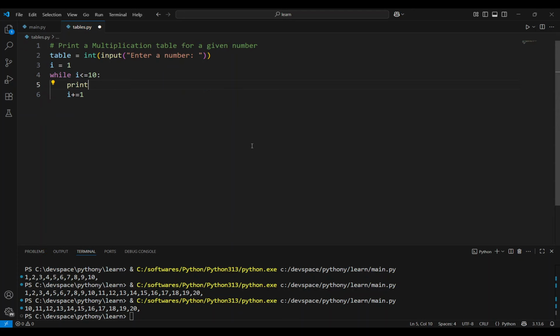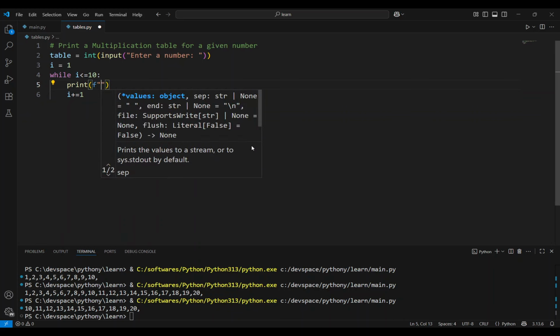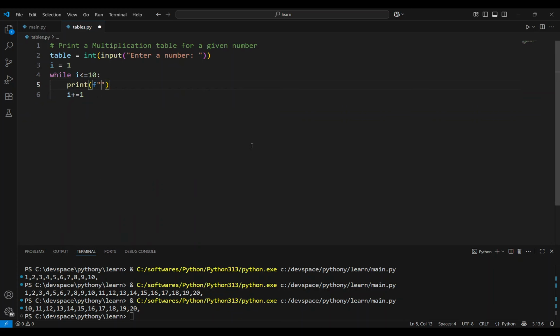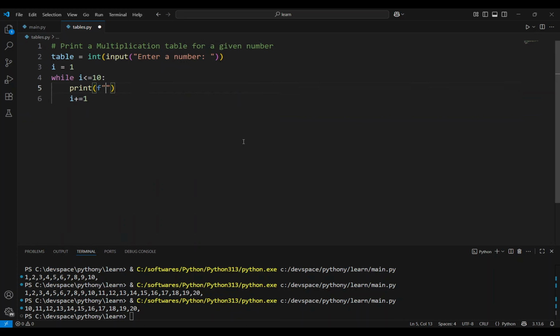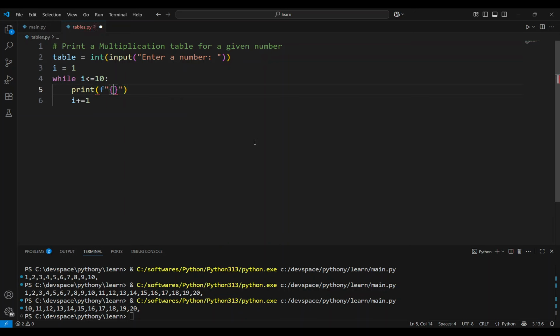Then the goal is to print the table. So print, use format strings f, then we string interpolate. The way we do is we write these braces as table. Okay, display x symbol, then display counter, that's i, and then we display the product of table times i. So table into i. Okay, save it.